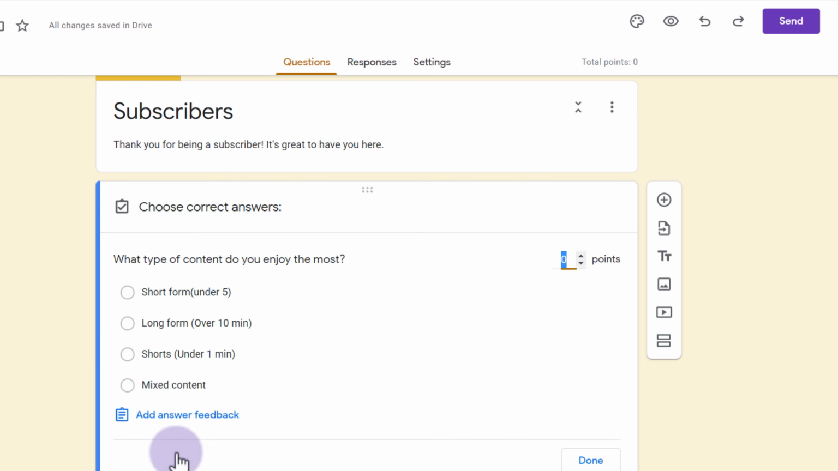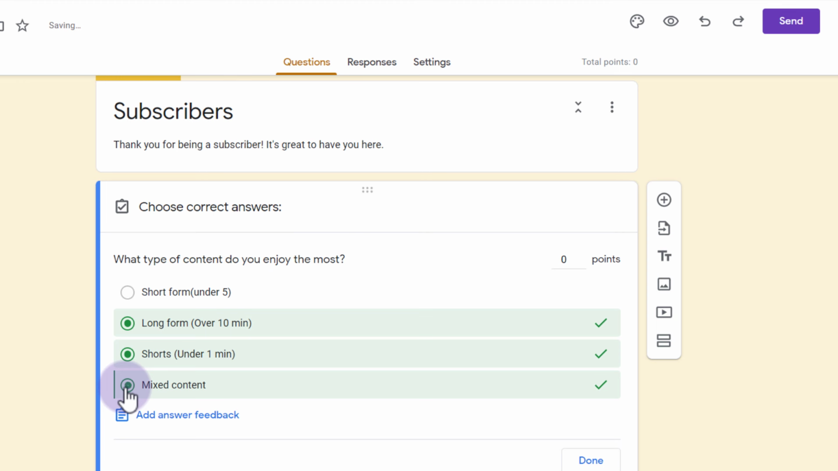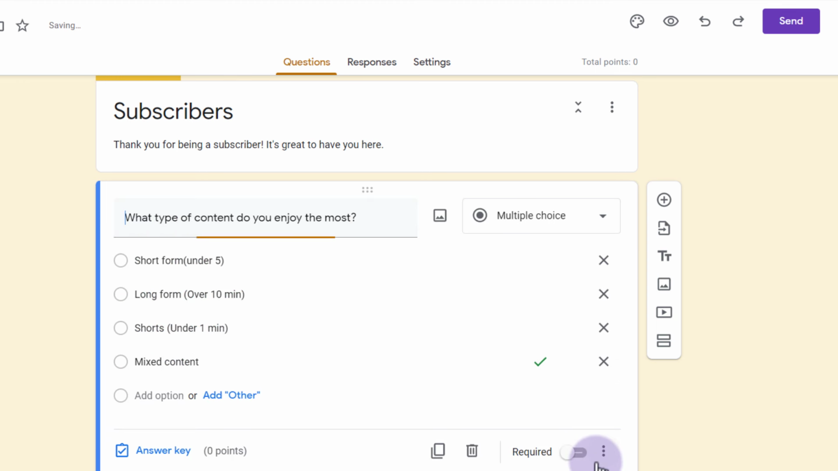Now when I click on answer key, I will have to tell Google Forms how much this question is worth in points, the value of this question, and I will also have to tick which of these is the correct answer. So let's say that long form content, shorts, or mixed content, that these are the correct answers. I can save this as my answer key. You can see it has a tick there now. After submissions, it'll automatically grade this quiz and release those grades.